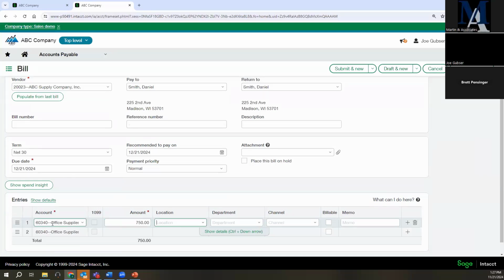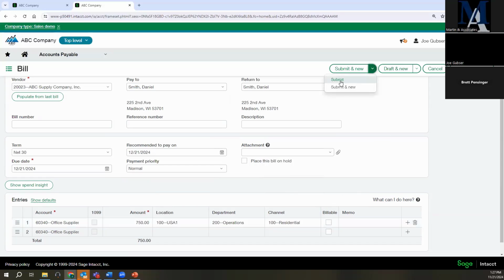And the reason this defaulted to office supplies is because the vendor ABC Supply Company has a default GL account set up for them for office supplies. That's why that defaulted, just an FYI there. I'm going to assign it to the location of 100 USA 1. I'm going to pick department 200 operations. I'm going to pick a channel for residential. All right. And I'm going to submit this.